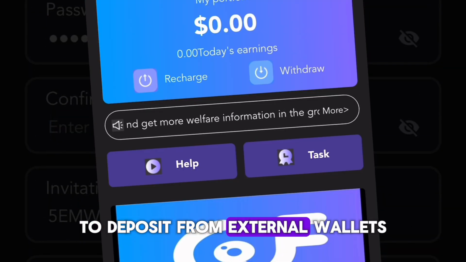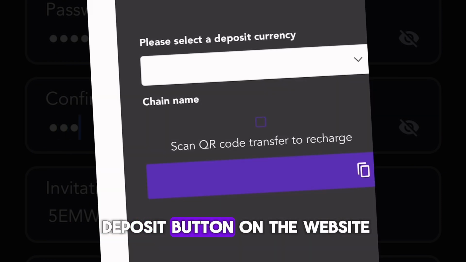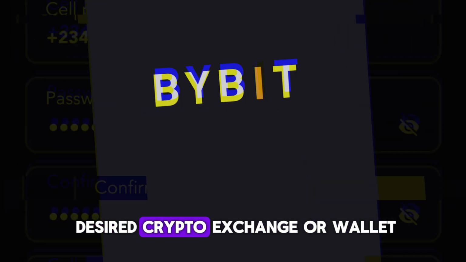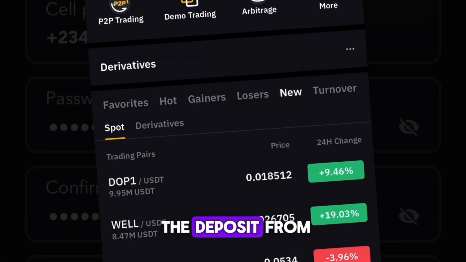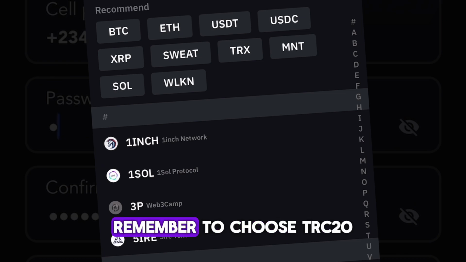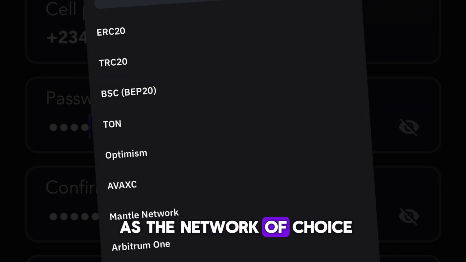To deposit from external wallets, simply click on the deposit button on the website and copy the provided wallet address. Now head to the desired crypto exchange or wallet where you will make the deposit from and select withdraw. Select USDT as the preferred currency. Remember to choose TRC20 as the network of choice.